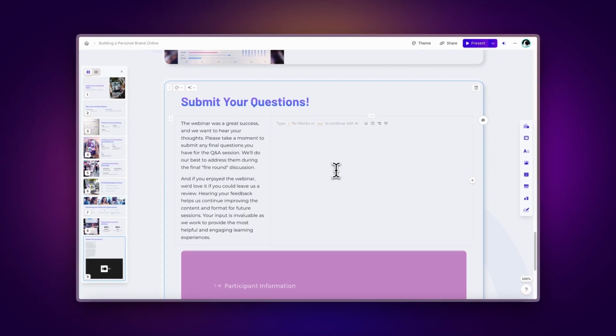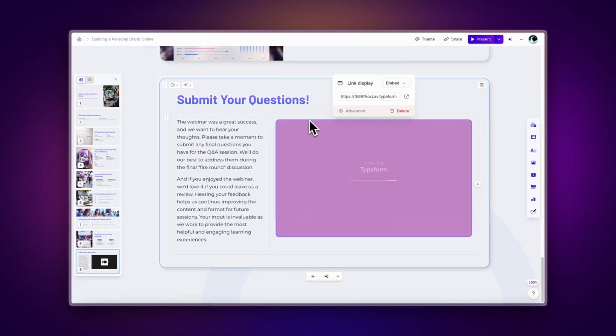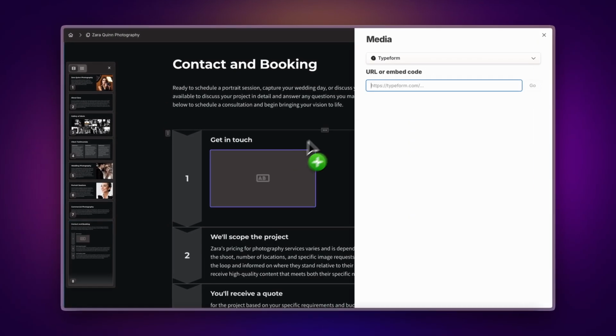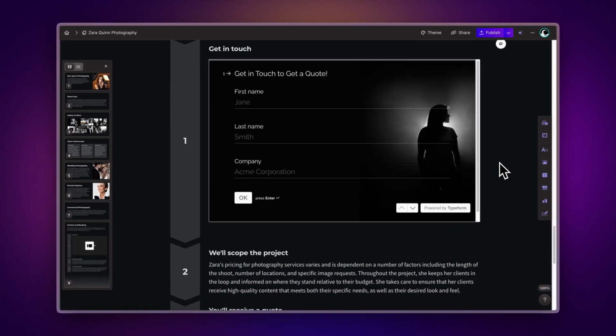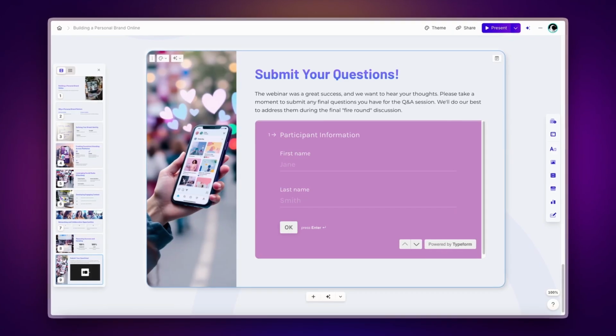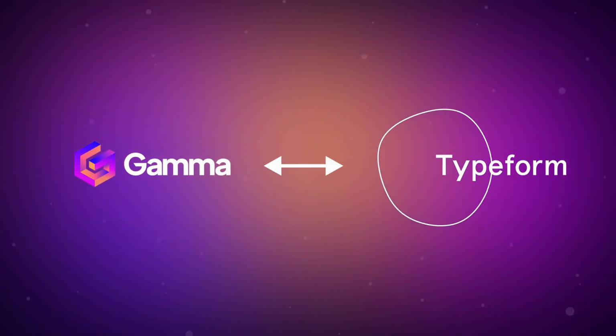Gamma's versatility allows you to combine multiple components. For instance, you can place forms alongside other content using columns, or integrate them into smart layouts for a more polished presentation. This flexibility gives you creative freedom to gather insights and engage with your audience in the most effective way possible. And that's how you integrate Gamma with Typeform.